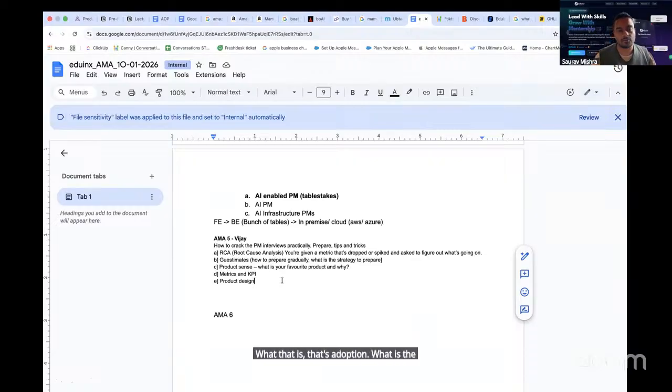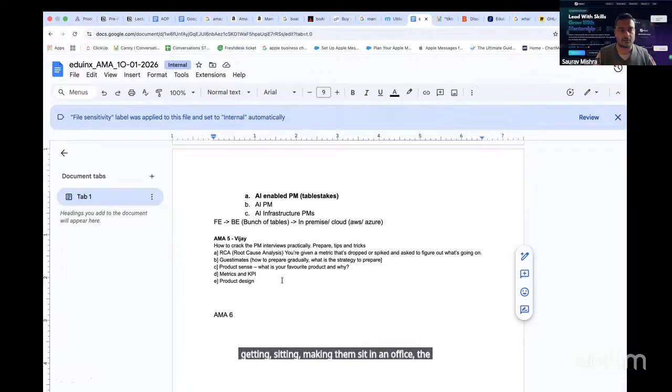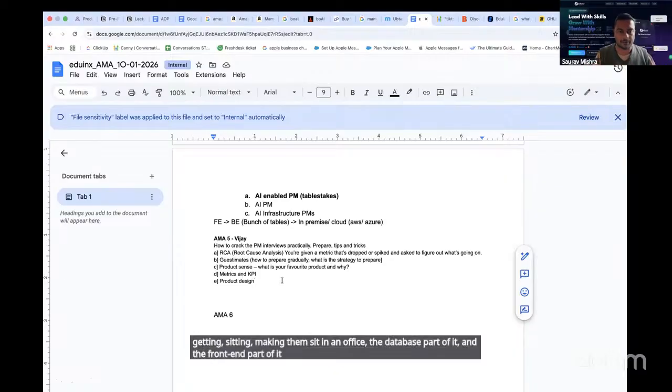What is the revenue? Since you're investing crores of rupees in this project for building those APIs, engineering, making them sit in an office, the database part and the front end part, everything will be deployed, right? From the designers to the front end developers to the back end developers to the database and API guys, everyone has to be deployed. The product management, you cannot do the entire piece alone. You will have a product management team. How do you justify the investment?